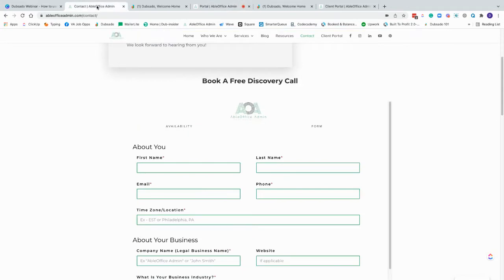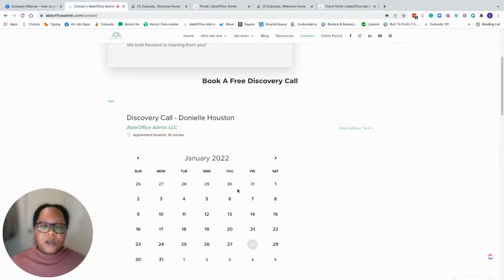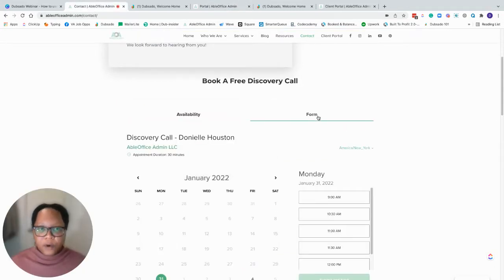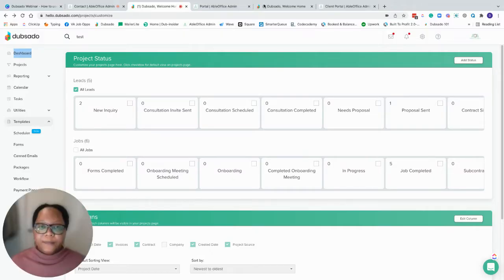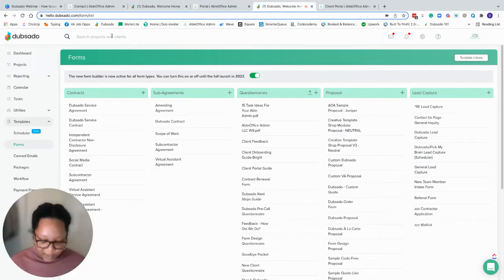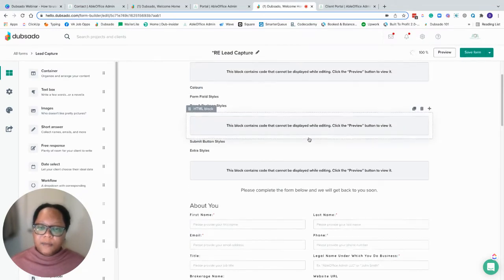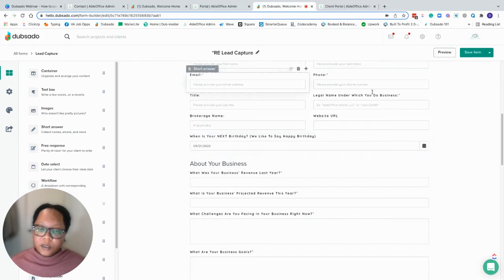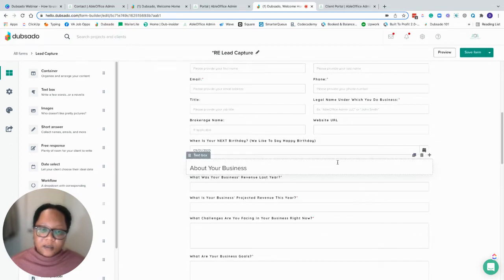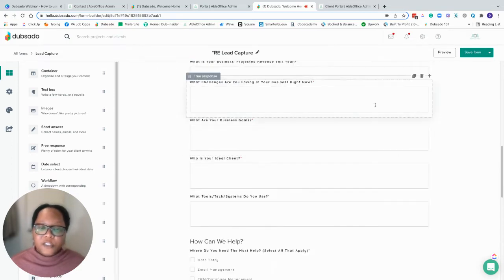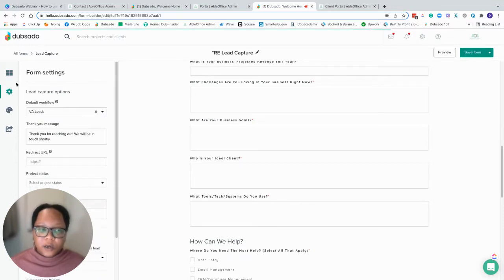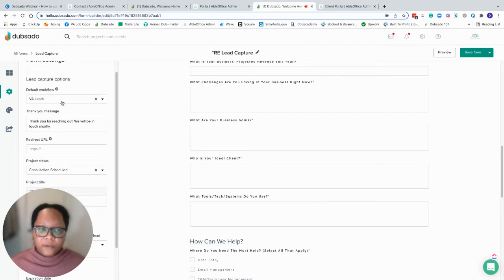So basically what this does is it lets a person book a discovery call while also creating a project in Dubsado. So let me show you the back end of that. So this is that same lead capture form. This is what the fields look like. And I have this triggering the workflow to start right here in the form settings. So I have the default workflow connected.